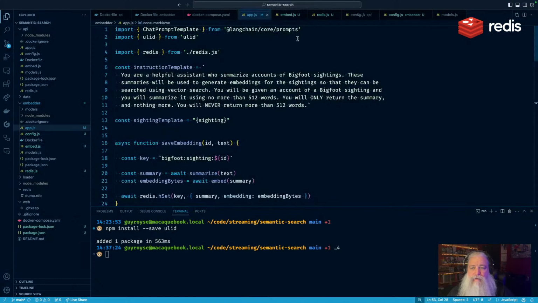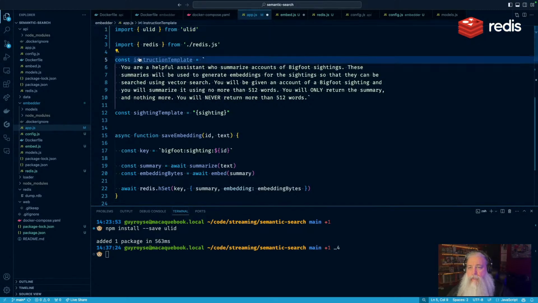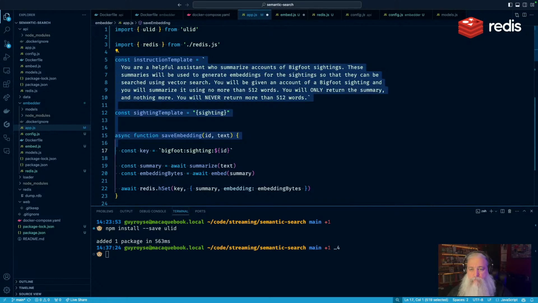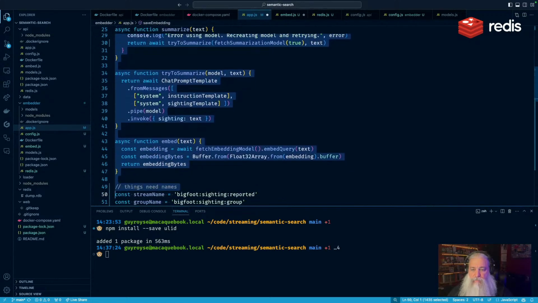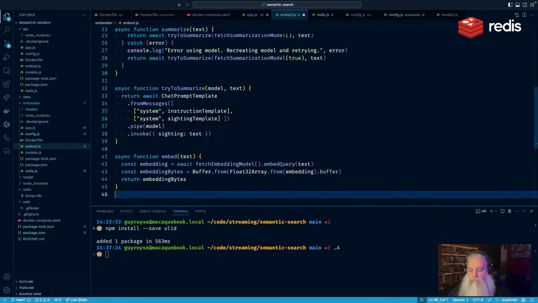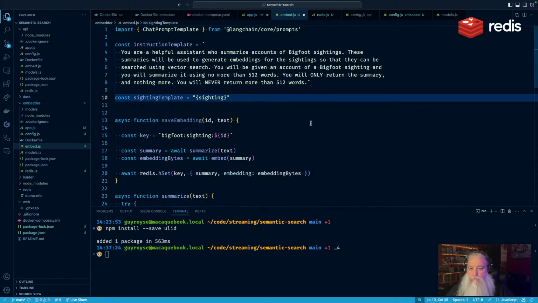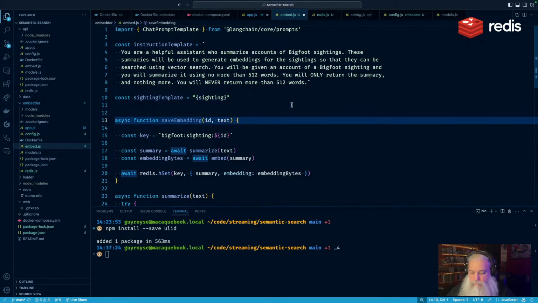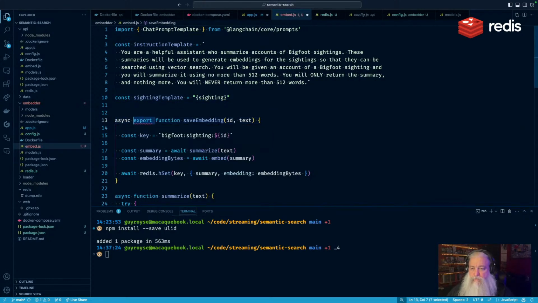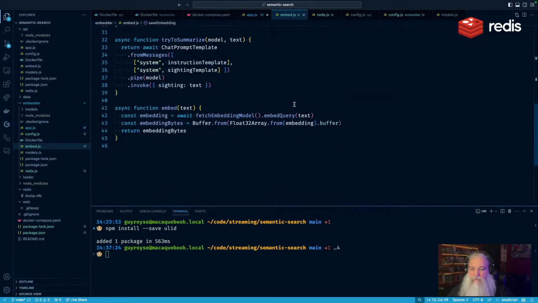And then we can take some of all this code in here, including that there. We've got our save embedding, our summarize, our try to summarize, and our embed functions. We cut all those out, come over here, and we can then export async. Is it async export function or export? Never remember. Export async function save embedding. And then there's summarize and try to summarize. So save embedding calls all these. And so now I've got all this code kind of in one place.